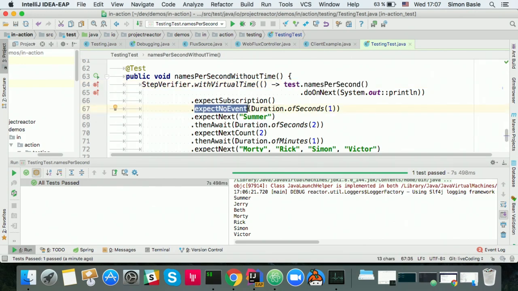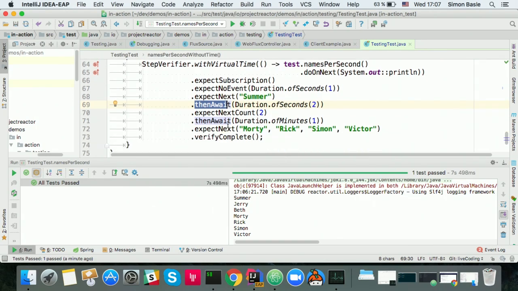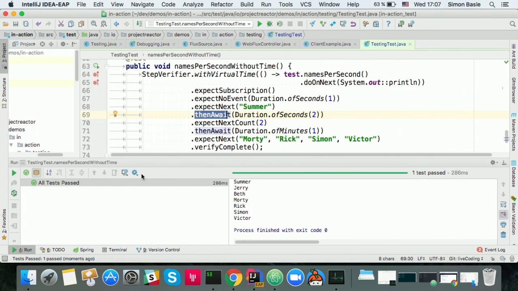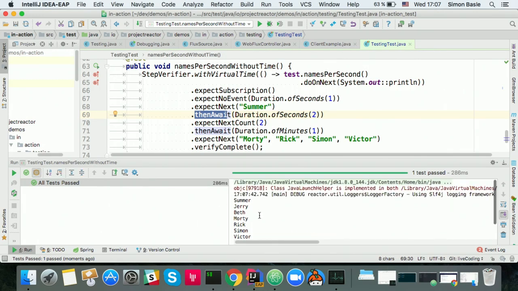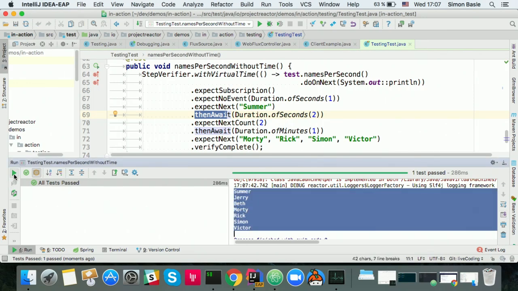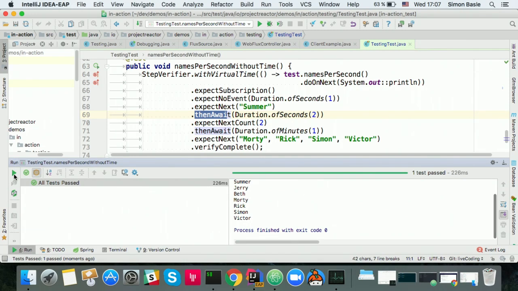So it gives you a virtual clock to manipulate, and that's what I do here. I say, for the next second, a virtual second, I expect nothing, and then I would expect the name summer to come up after 1 second. And then I will wait for 2 seconds, and by the time has elapsed, I expect to have received 2 more data, extra. And again, verify that it completes successfully. And if I run this test, boom, it's done. It's 286 milliseconds. And you can see that it printed instantly, if I replay it, the whole set of data.